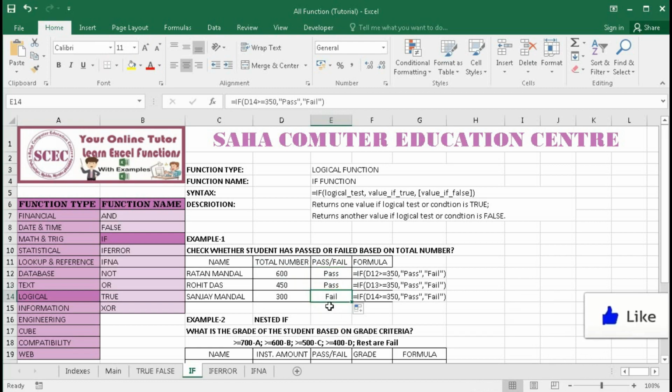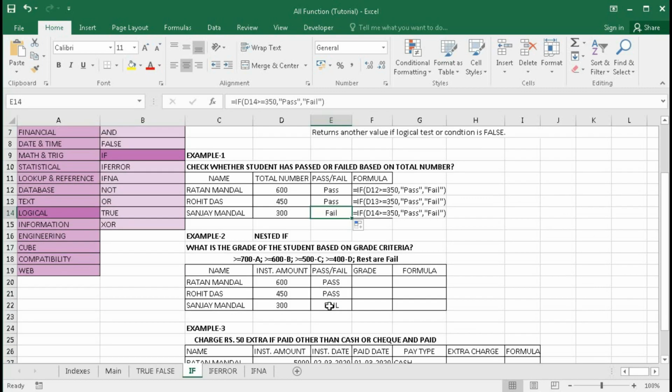Now we'll use the nested IF function. So what is a nested IF function? When there is another IF formula within the IF formula, then that type of function is called a nested function, or you can say a nested IF function. So here in example 2, we can see what is the grade of the student based on grade criteria. So what is the criteria?